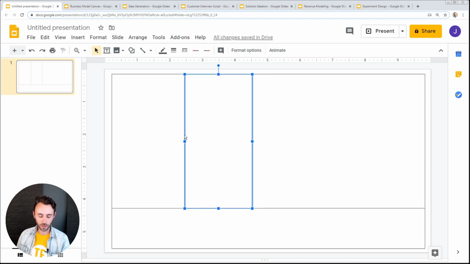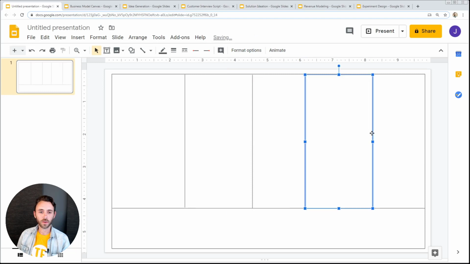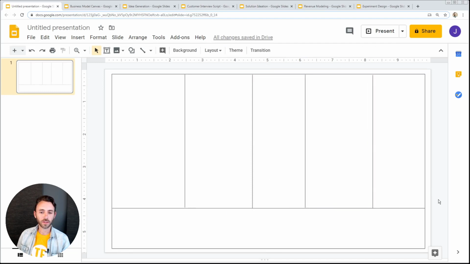And I'm just going to select these two, copy and paste. And there we go. Proportions aren't correct, but that's okay. We won't worry too much about it. Then we're going to draw in some lines here to divide. I'll copy and paste this one. And then I've just got one more to go down here in the bottom. Boom. Okay, there's our basic outline of a business model canvas.